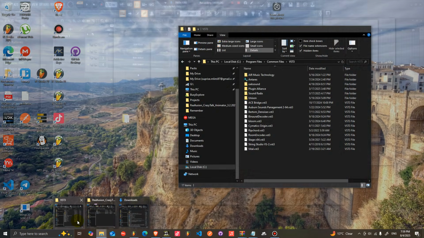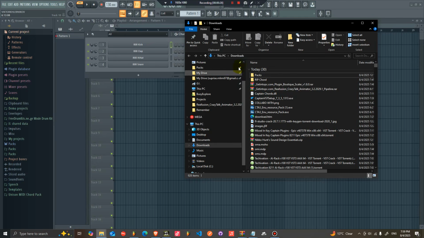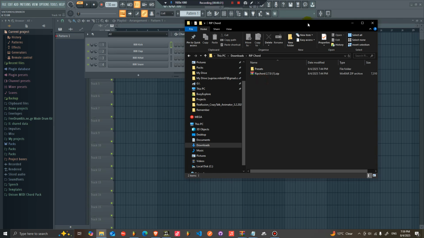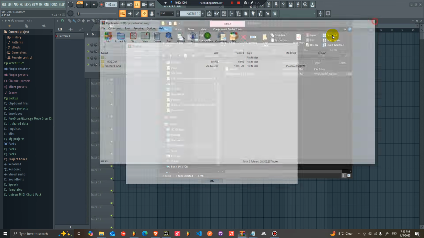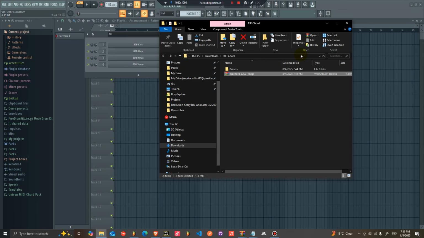So what I'm gonna do, I'm gonna include this folder, RIP Chord, in the description link, so you'll find this presets folder and you'll find this RIP Chord. So what does this thing do? This thing helps us to create chords fast, and then from there we're gonna have a jam. So we're gonna cook a jam once I'm done showing you the steps.